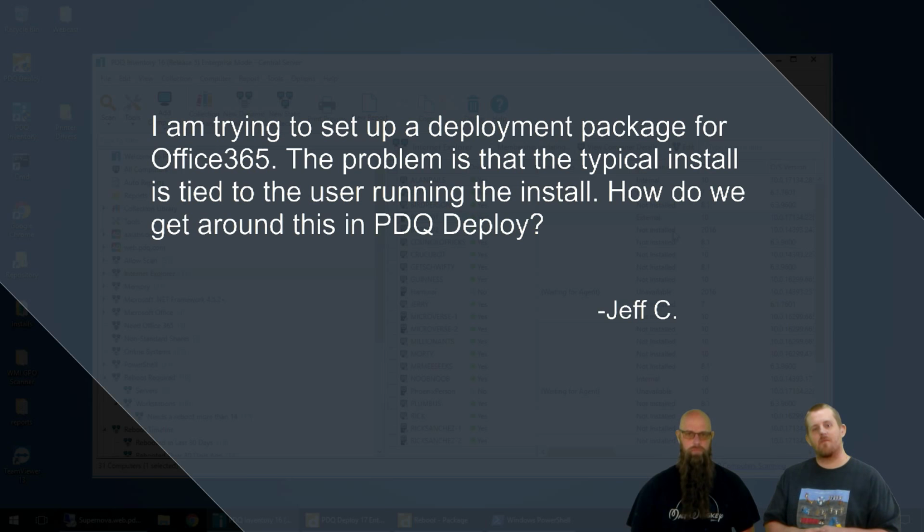The problem is that the typical install is tied to the user running the install. How do we get around this in PDQ Deploy?